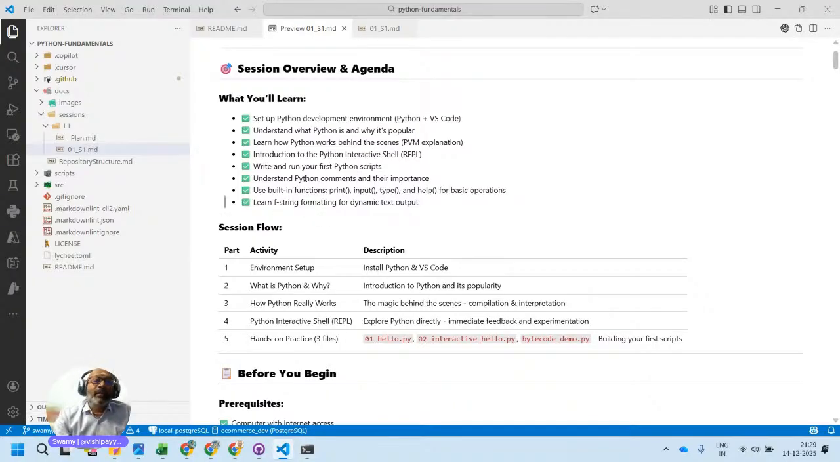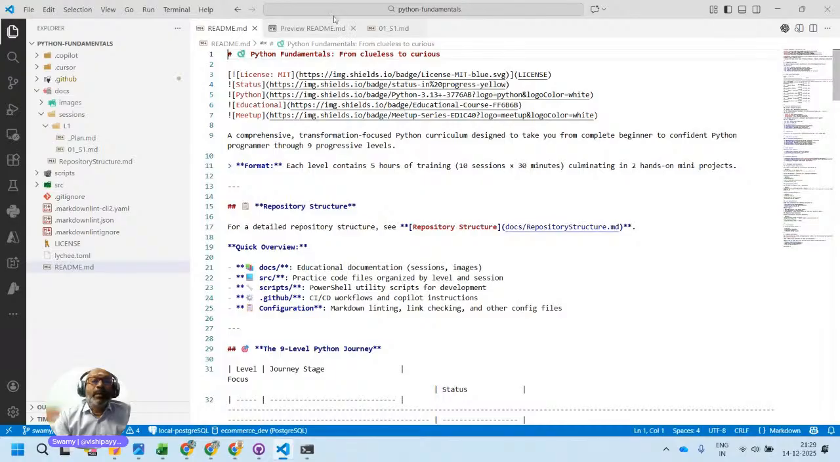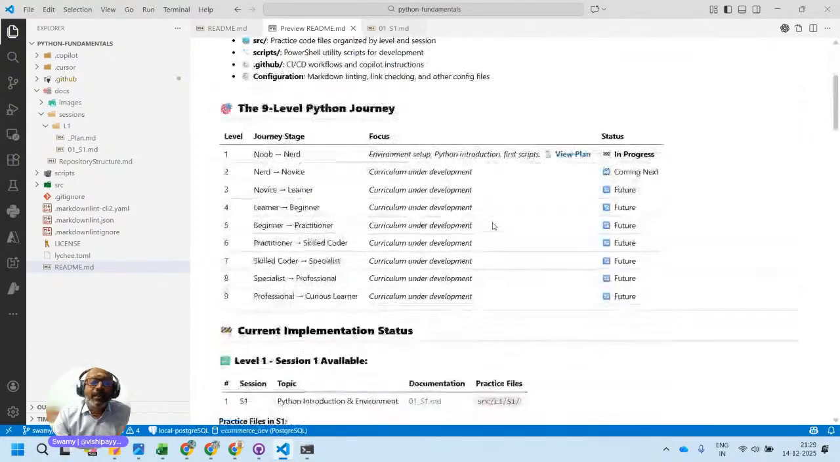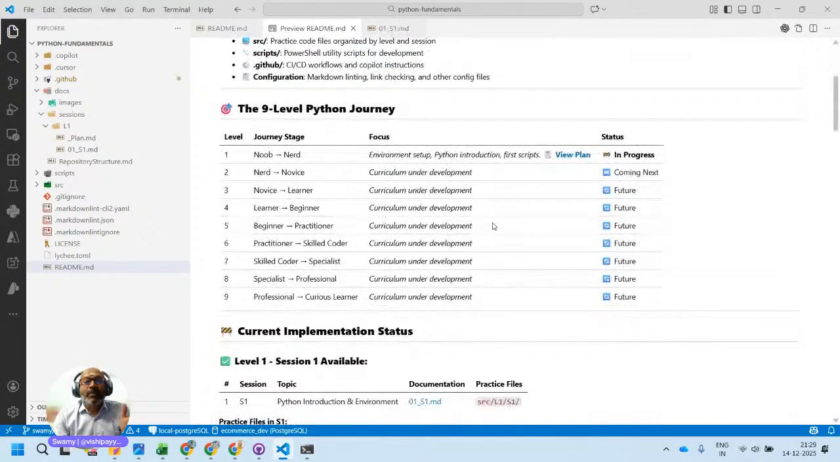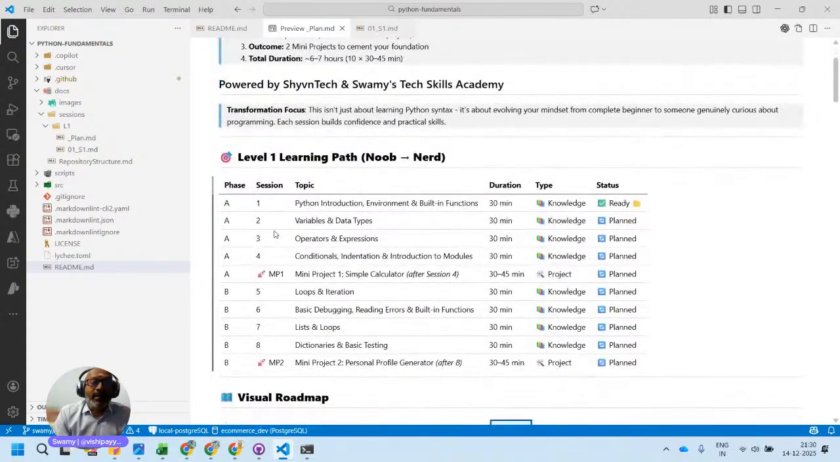So that's the plan. There is a big plan of 9 levels, and each level consists of 4 sessions, 1 mini project, which is phase A, and 4 sessions and a second mini project, which is phase B. Each level will have a plan. Whatever we learned in those 2 hours, let's try to implement it in a small project. So that's the plan.